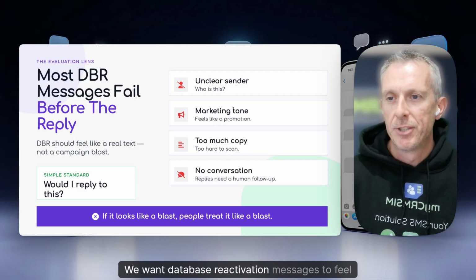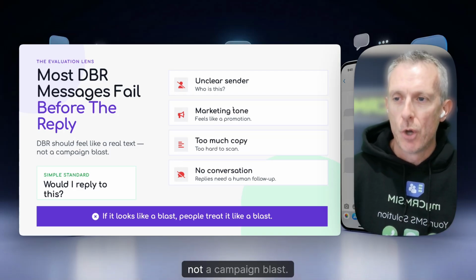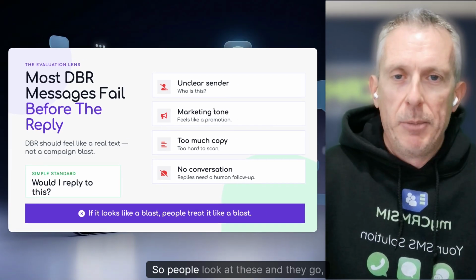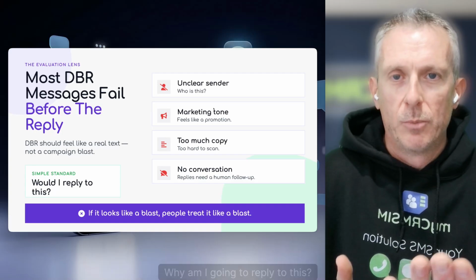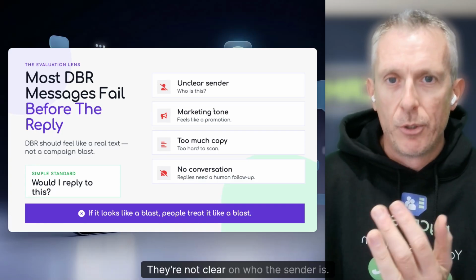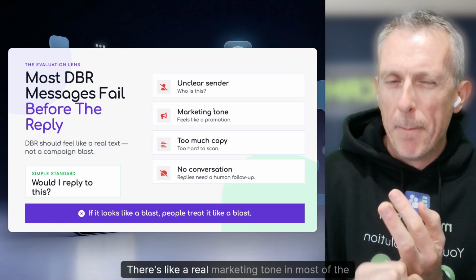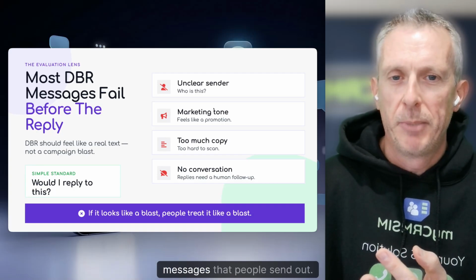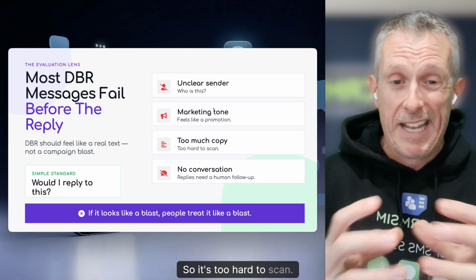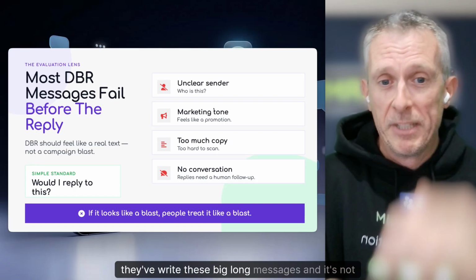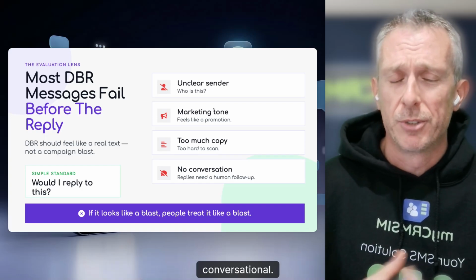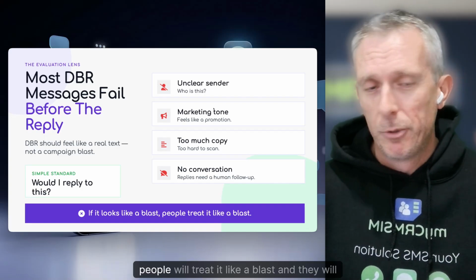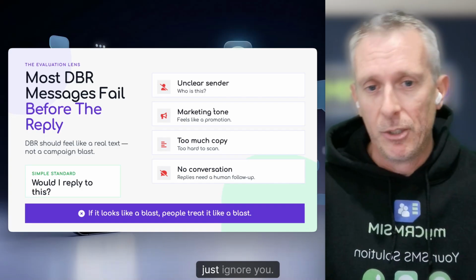We want database reactivation messages to feel like a real text, not a campaign blast. So people look at these and just go, well, why am I going to reply to this? They're not clear on who the sender is. There's a real marketing tone in most of the messages that people send out. It's too hard to scan, they write these big long messages and it's not conversational. If it feels like a blast, people will treat it like a blast and they will just ignore you.